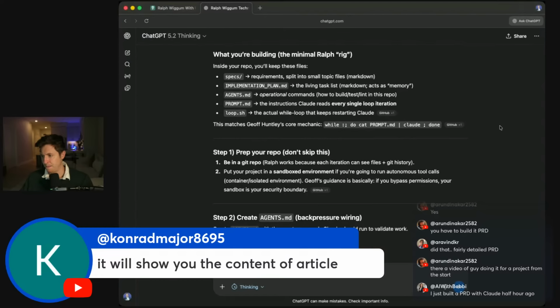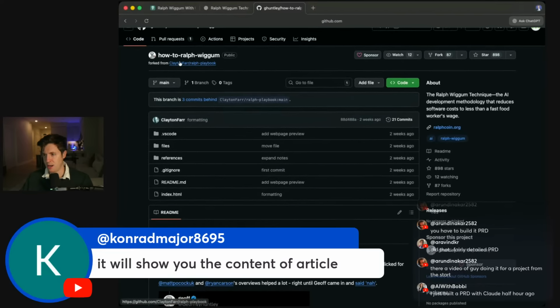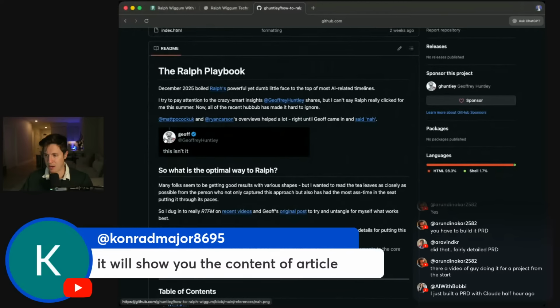Okay, the GitHub. Thank you for the link, ChatGPT. Here it is, How to Ralph Wiggum. This is the guy. That's the guy right there, Geoffrey Huntley. December 2020, build Ralph's powerful dumb. All right, here we go.